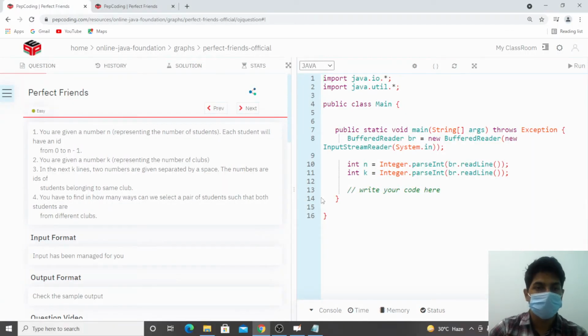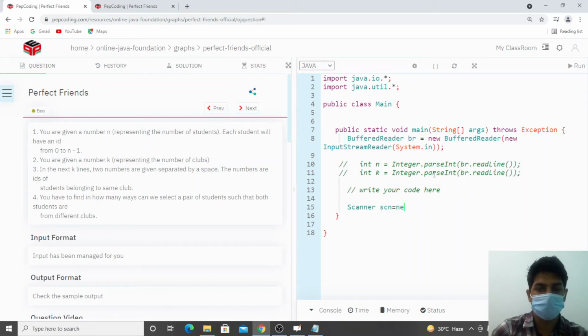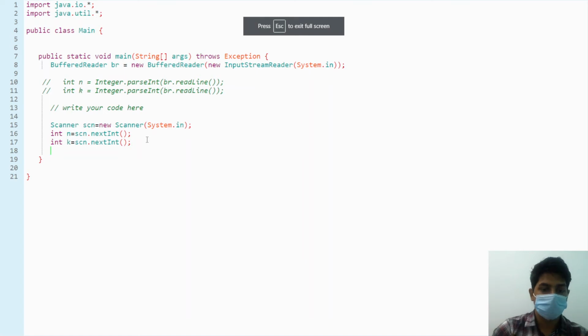So for now let's use the scanner. What we can do, first we are given, let's make scanner object, new scanner. First we are given the number of nodes, that is n, number of children, so let's take input for that. Then we are given number of edges or the clubs, let's take input for that. Let's move on to full screen, and let's take k input.